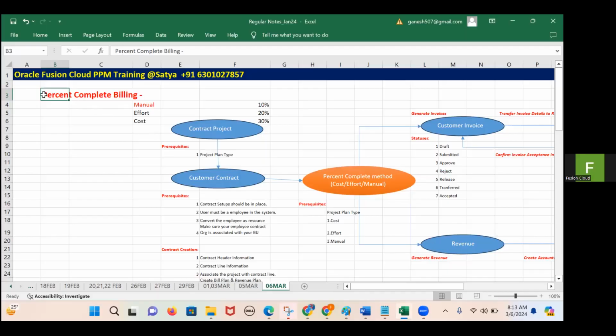So when it comes to percent complete billing, it is possible in three ways. One is manual, the second one is effort, and the third one is cost. If I go with the first one, the project manager has to enter the physical percentage somewhere in the system, like 20% is completed, 30% is completed, or 40% is completed. The project manager can enter that manually in the system. Based on that, the subsequent revenue and invoice will go smoothly.